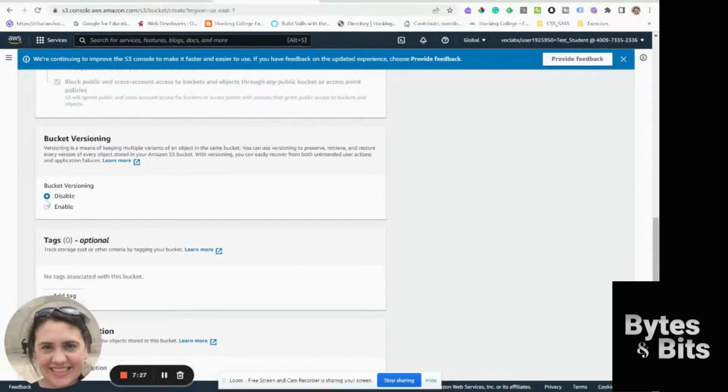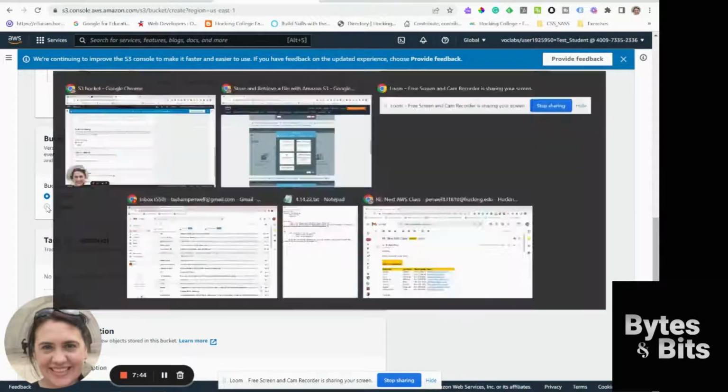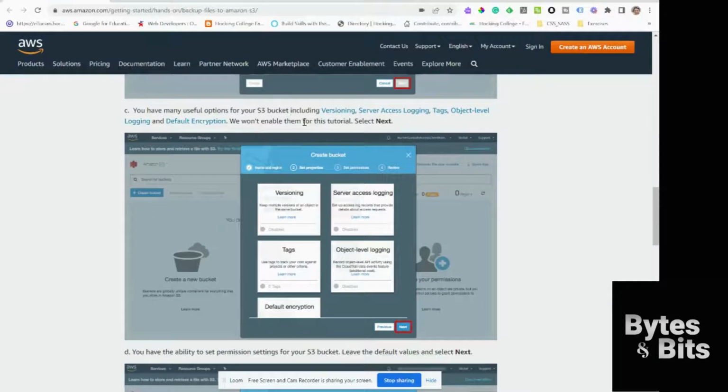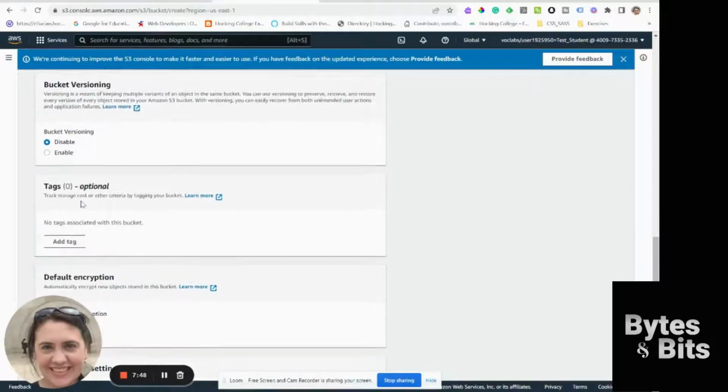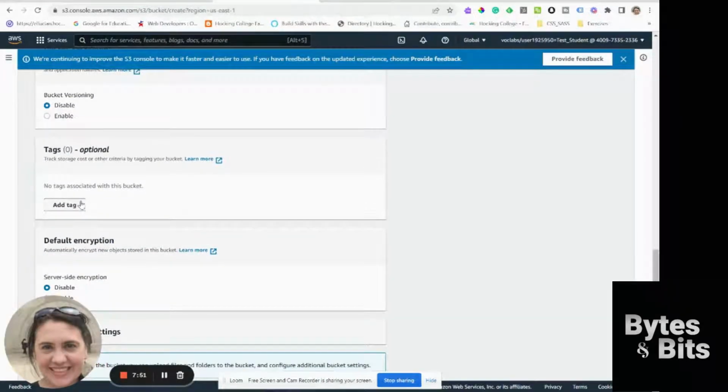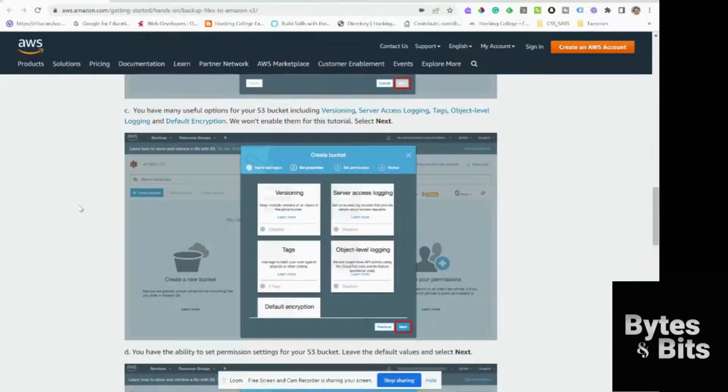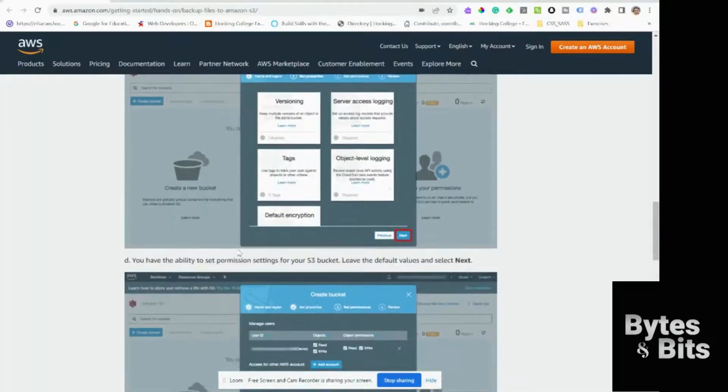So versioning, if you're not familiar with it, is basically the concept of, if you make an update to a file, the previous version still exists and you can do a rollback to a previous version if necessary. So you can enable it or disable it. What did they do here? We won't enable it, so we're just going to leave it at disabled. And it may not even work for being enabled within the lab. Tags are a best practice, but they are optional. I don't want to focus really on tags right now, so we're just going to bypass that.